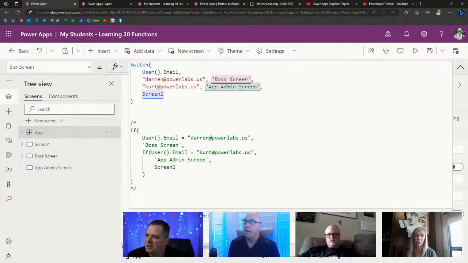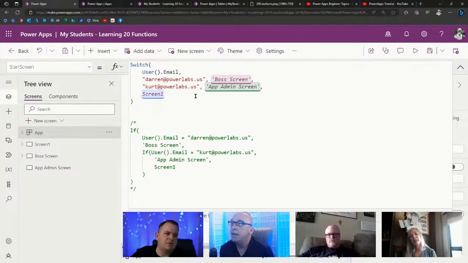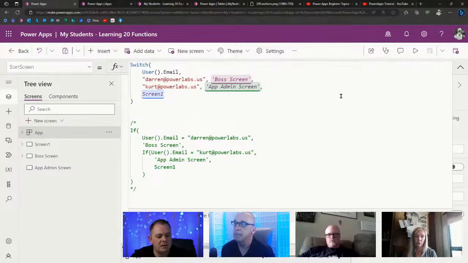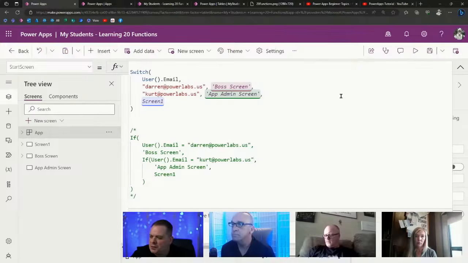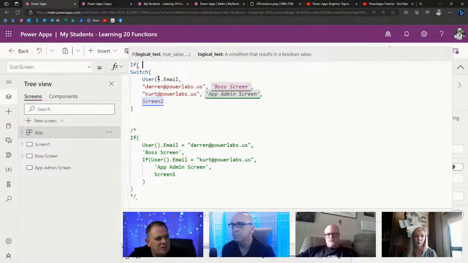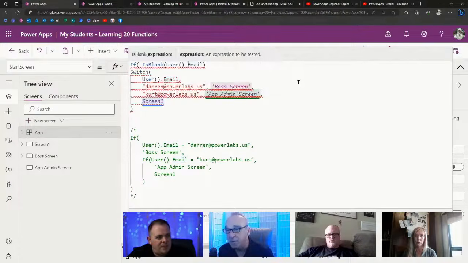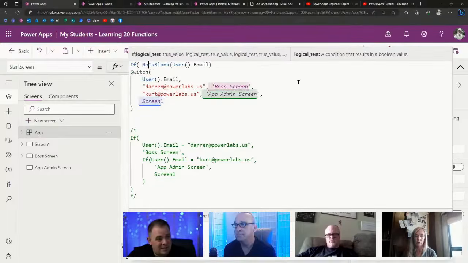I'm trying to think of a good example here. This might be a good example. So this switch statement, you might have dozens or more different switch comparisons in here. Yeah. So something I remember, Kurt, you taught me is, let's go ahead and check to see if this user email has anything in it. There, okay. Beautiful. That's perfect. So we could say is blank. Make sure it's not empty before you even go. Put that in there. Yeah. And we'll say like the bang operator, or we could say not.